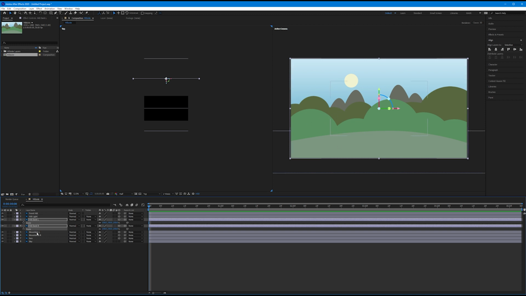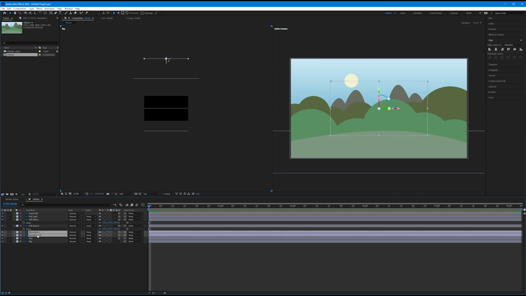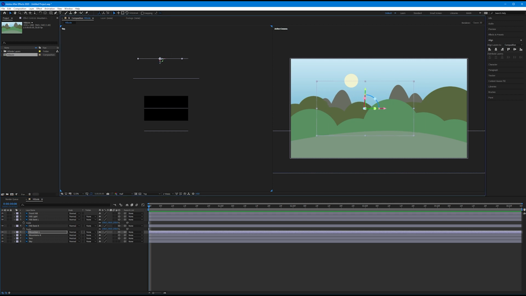I kind of like my mountain left and mountain right the size they are, but I am going to distribute them a little differently. I'm going to grab my X-axis here and move the left one over, and grab my Y-axis and move it up a little bit.